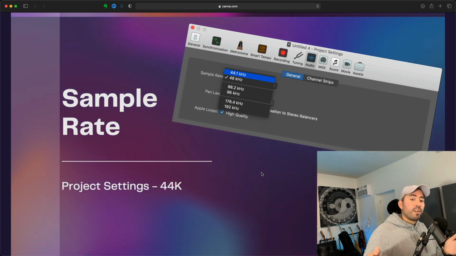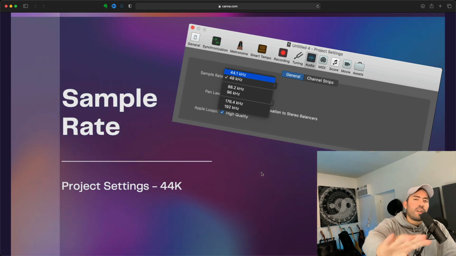So if your interface is set to 48K, make sure your session is set to 48K. If your client wants 44K, go ahead and set your session to 44K. Now, I will just give you a trade secret. You can always convert and change up the game. So you're never really stuck.